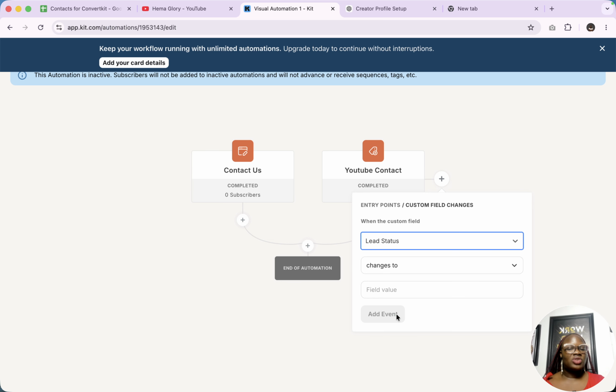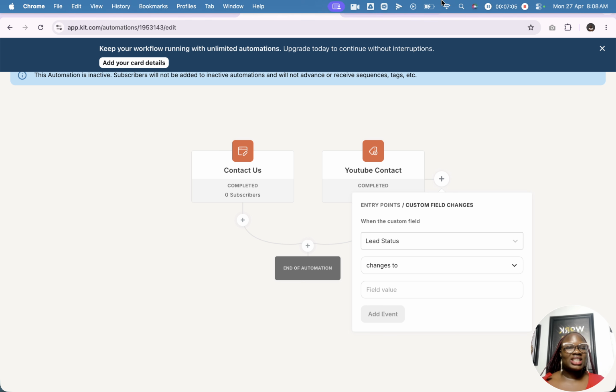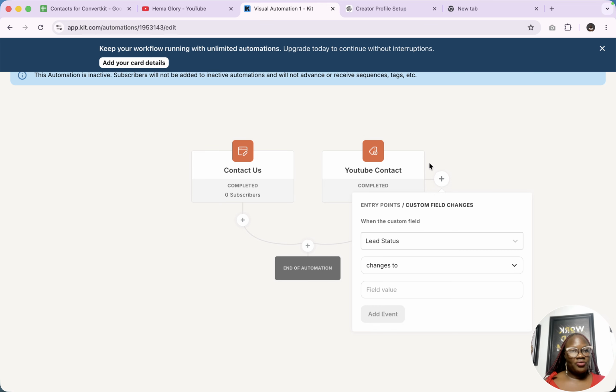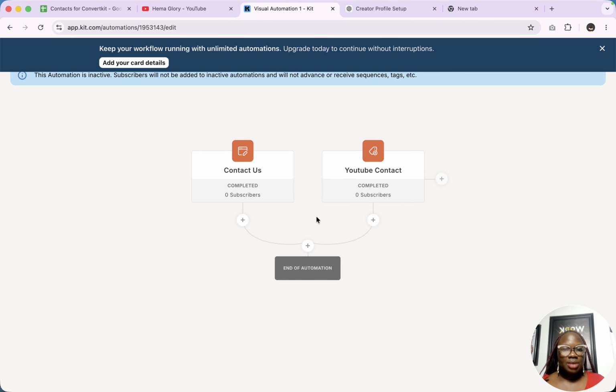We can also use it for lead status, and we can say that if our lead status is moving from lead to customer, we want to do a particular thing also. So you can twist this however you want. Just think of the different scenarios, the different triggers that happen in your business, and just bring that trigger inside of ConvertKit. So you can use that different scenario.